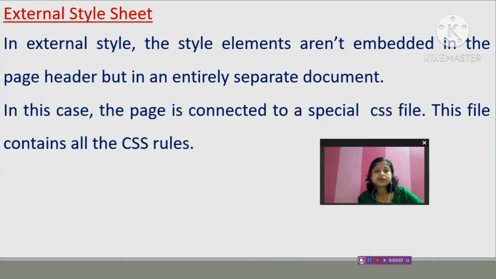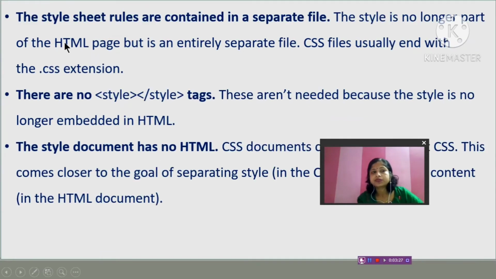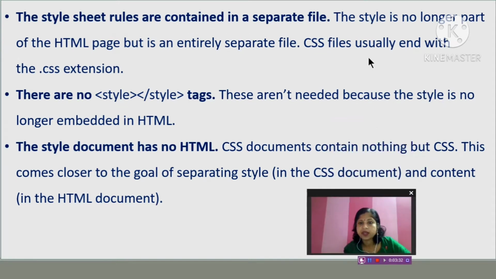Okay. In this case, the page is connected to a special CSS file. This file contains all the CSS rules. That means whatever formatting feature you want to apply to your elements will be present in a separate CSS file, and the HTML code will be in another file, and both files will be linked together. So for that, what will we do? The style sheet rules are contained in a separate file. The style is no longer part of the HTML page, but is an entirely separate file.